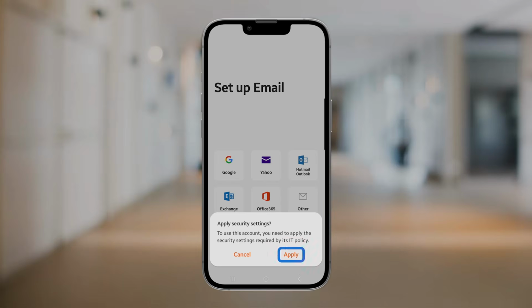The app will locate your organization's admin settings to determine if your device needs any additional security. If it does, don't worry. The app will simply ask you to activate and apply those settings, and it'll do the work for you.